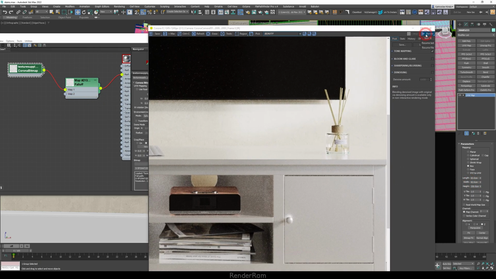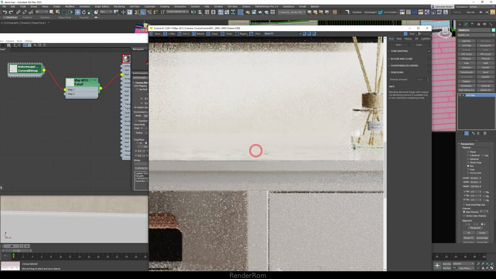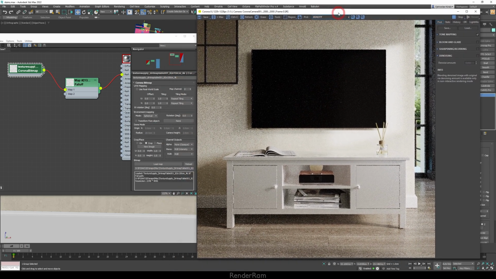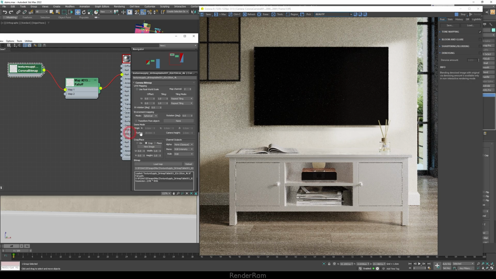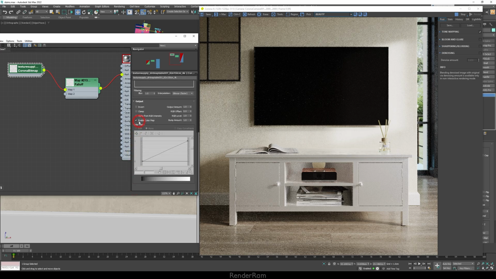Okay, now let's see how this performs in our render. Okay, now we are starting to see some sort of dirty elements happening. Okay, so now it's generally time to tune this up. Tuning is very, very simple. So just go to your Corona bitmap, lower it down, go to the output section here. In the output, enable color map.